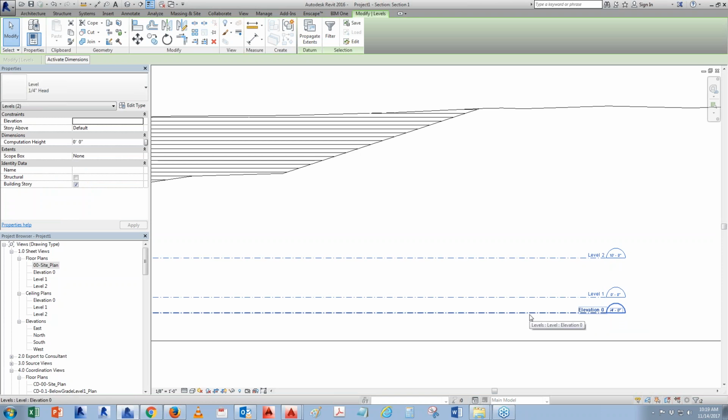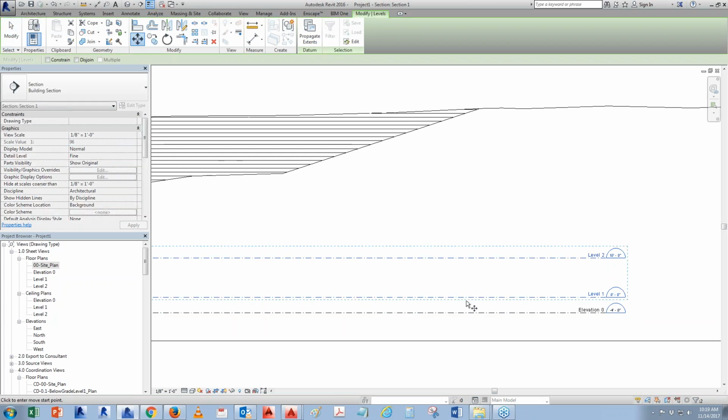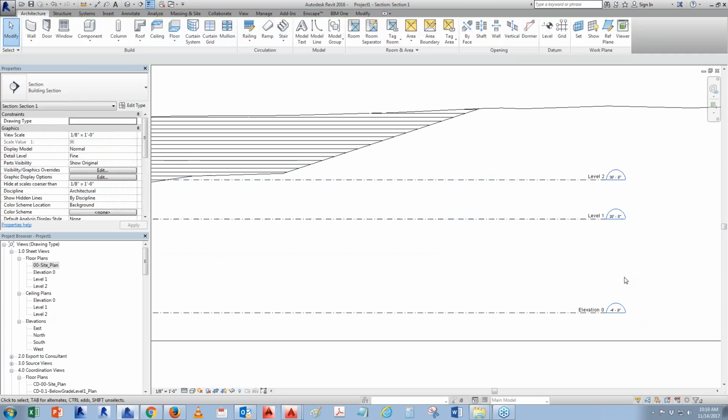I know that in Revit, they say you can use shared coordinates and all that stuff, but you know what? Trying to keep it simple, I would just put it in elevation 0. I'm just going to move this up. Let's say this is going to go up, let's say 20 feet.